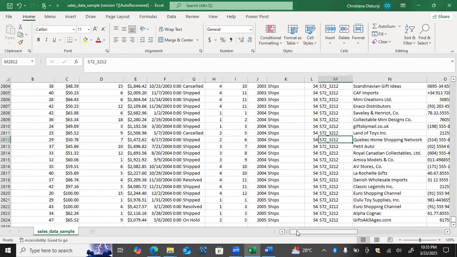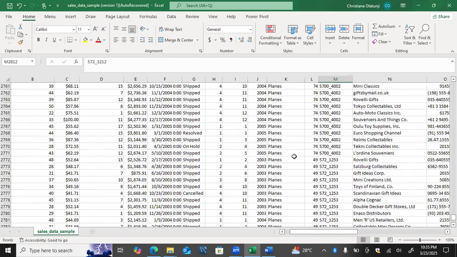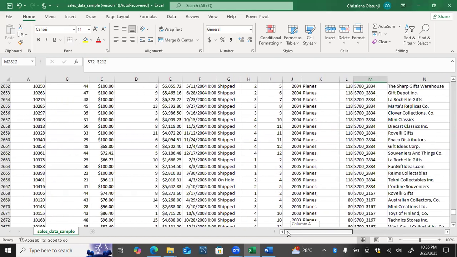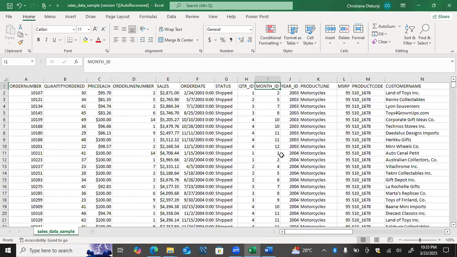Now, instead of me moving, I would just have to scroll down, go up to see what I want to see. So instead of scrolling down, scrolling left, going about and about, we have freezing. Now, I want to freeze my column A and my row 1. I would come to a cell that is next to it.